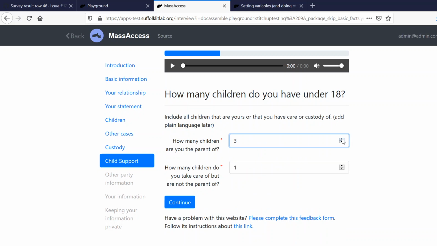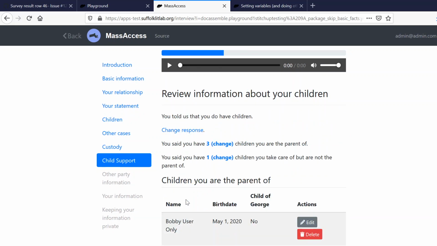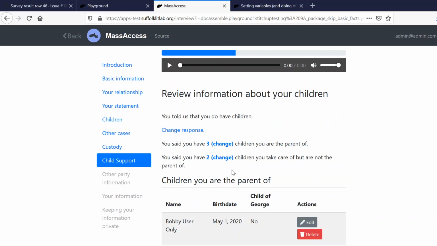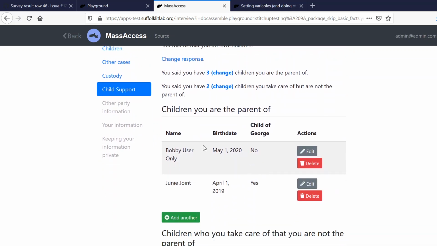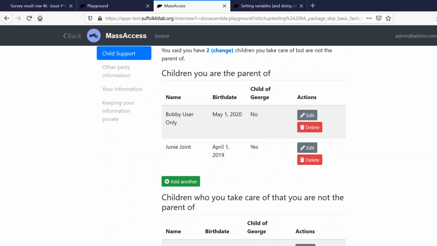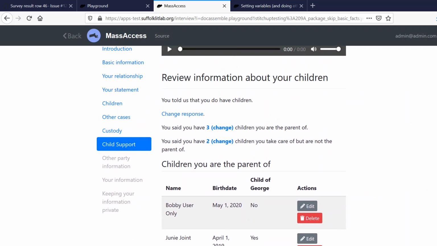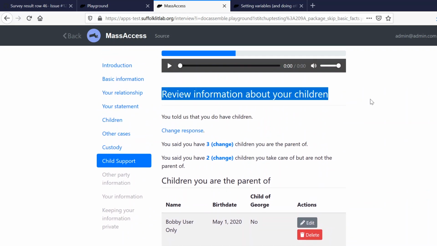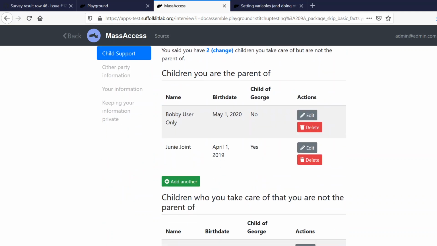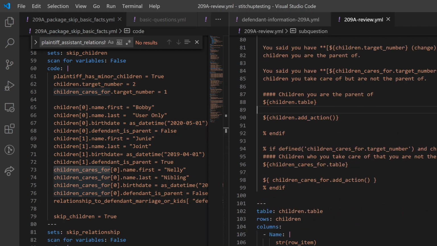Change that number here to 3. And what it doesn't do is that follow-up behavior, which would be kind of nice, right? So it doesn't automatically prompt me to add another person to the list. Okay, and I'm also noticing here I have review information about your children. It's not a review screen, so we don't automatically get the resume button. So I want to add that at the end here.